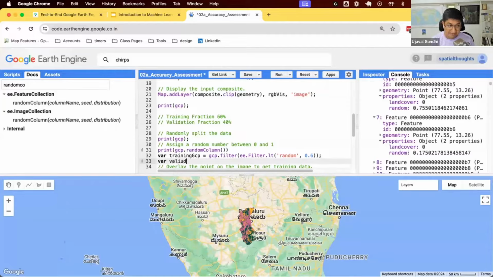So for our validation GCP, we'll apply a similar filter, and this time we'll say greater than or equal to 0.6. So below 0.6 goes to training, and 0.6 and above goes to validation. This will have roughly 40% of the points, and training will have roughly 60%. We are using a different predicate here: this is less than and this is greater than. So less than 0.6, 60% will go to training, and the rest will go to validation.